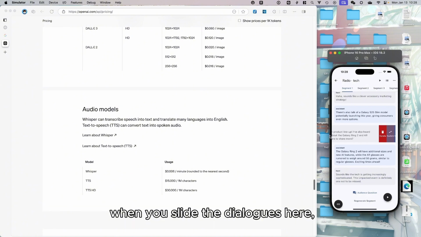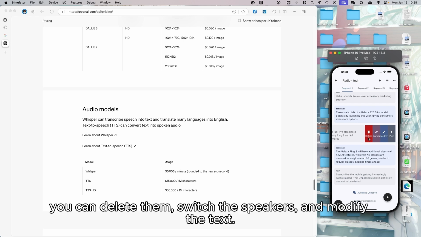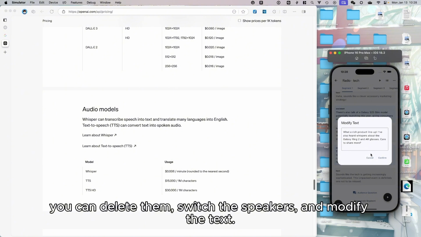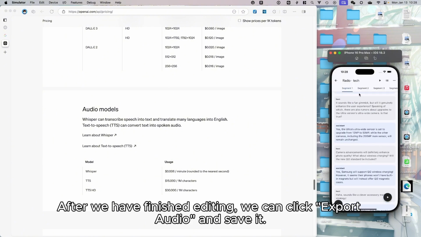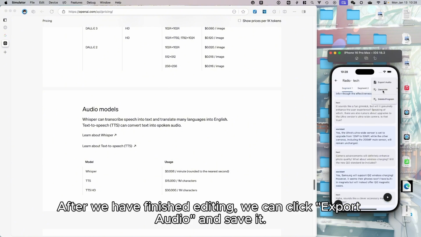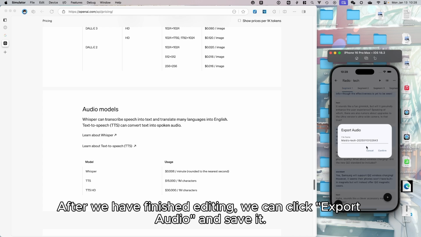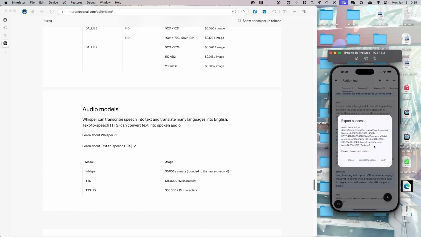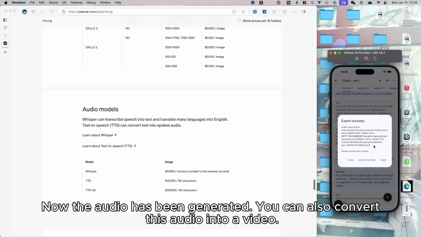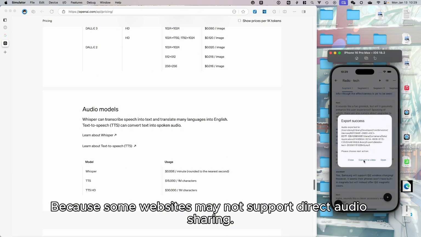When you slide the dialogues here, you can delete them, switch the speakers, and modify the text. After we have finished editing, we can click Export Audio and save it. Now the audio has been generated. You can also convert this audio into a video, because some websites may not support direct audio sharing.